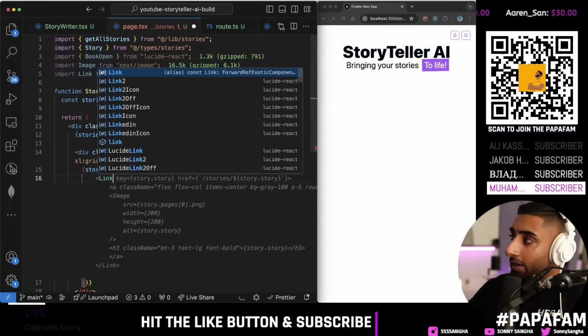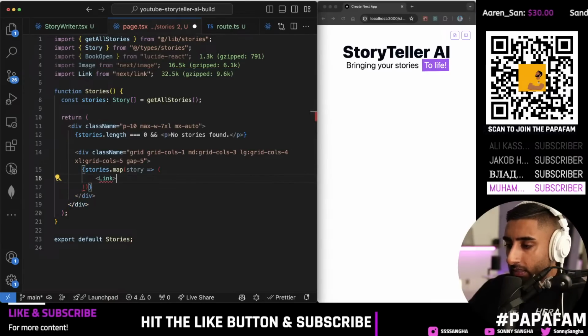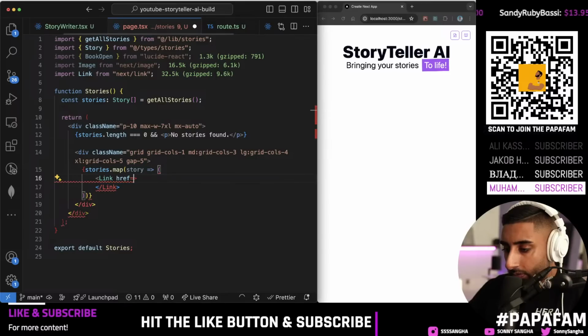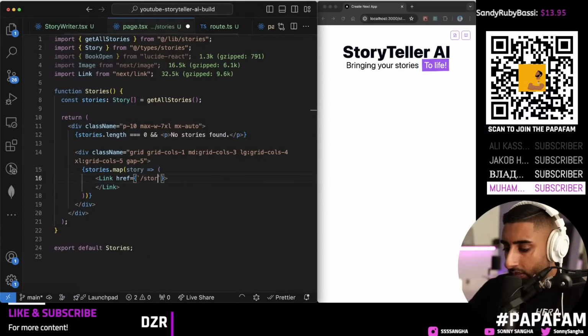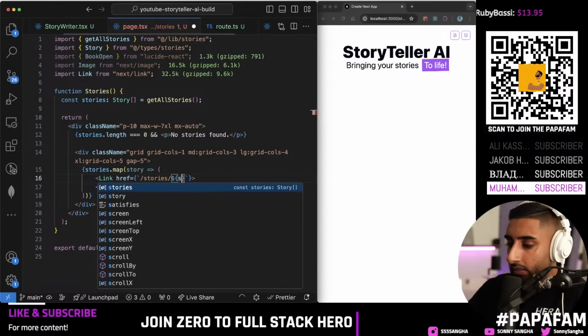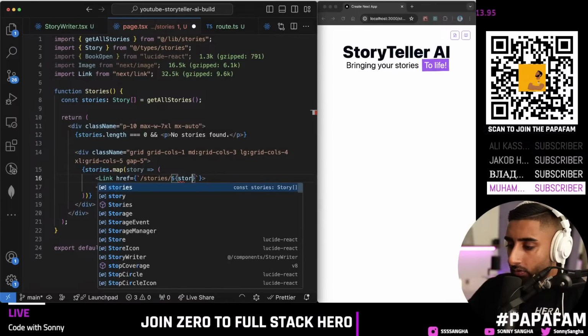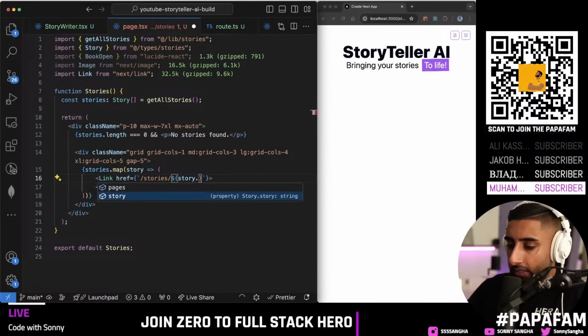So in this case, I'm going to return a link tag. So it's a Next.js link. And the link is actually going to go towards /story. So we're going to use a bit of string interpolation here. So /stories/the story itself. So story. And look at this, pages.story. So our type definitions came in handy here.